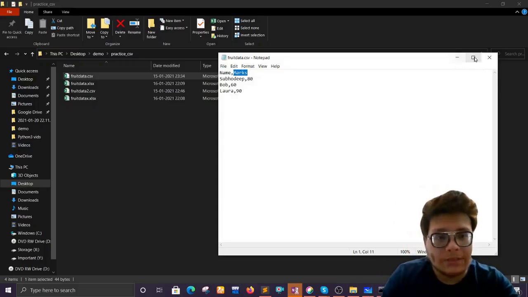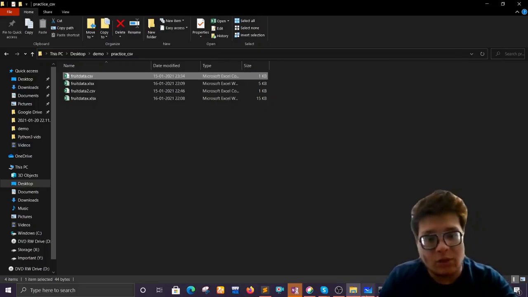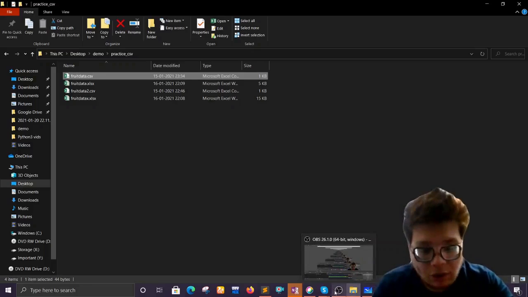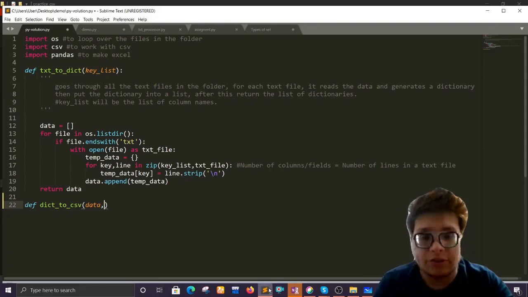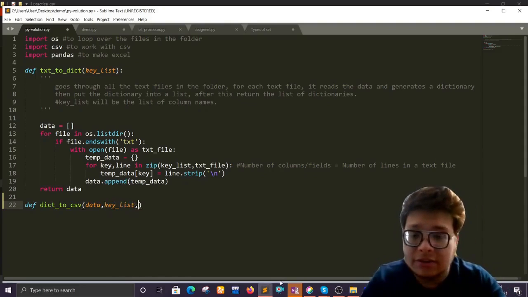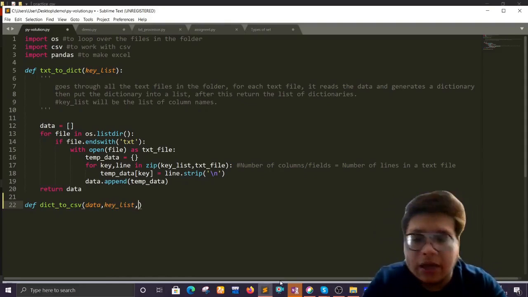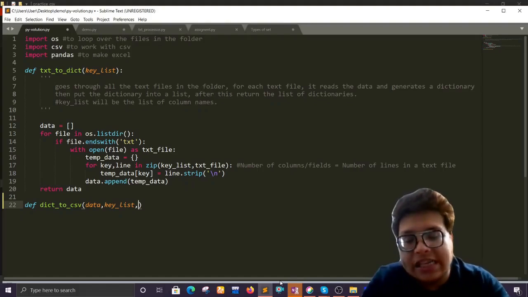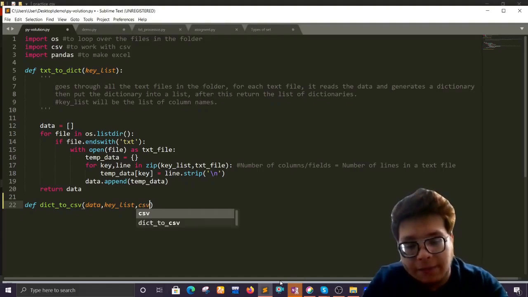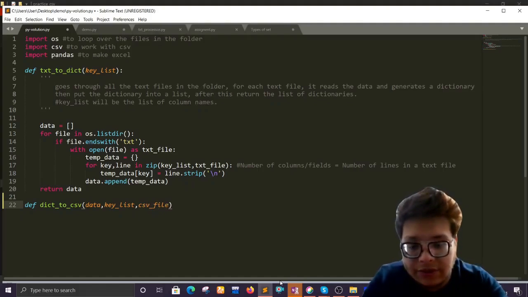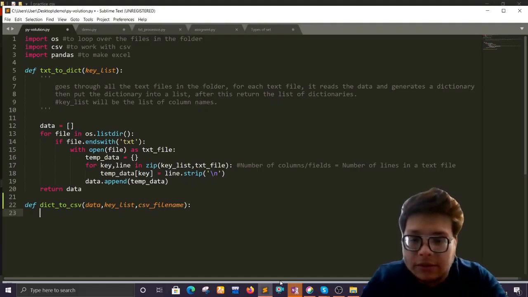To write the column names, we need a list which contains the column names. And what is that list? That list is key list. So we're going to pass key list, not now, but when we are using the function later on. We need the key list over here so that I can write headers. And what else do we need along with key list? Any idea? Yes, the CSV file name. We can literally put any string over here. So CSV file name. Let's get started.